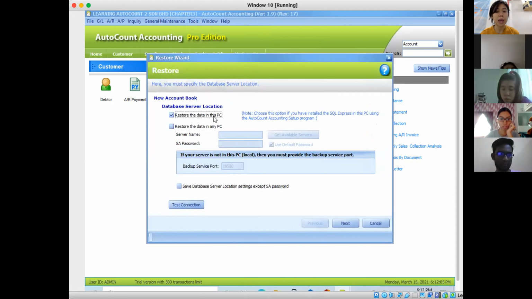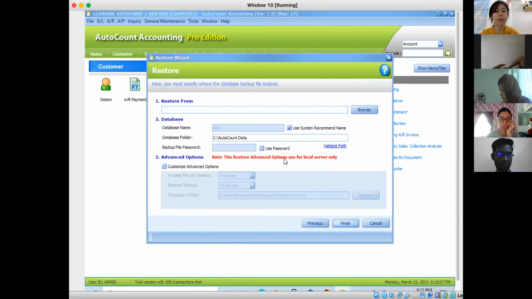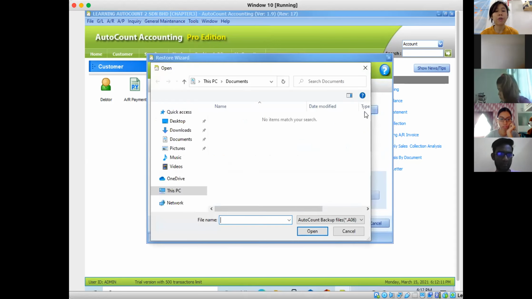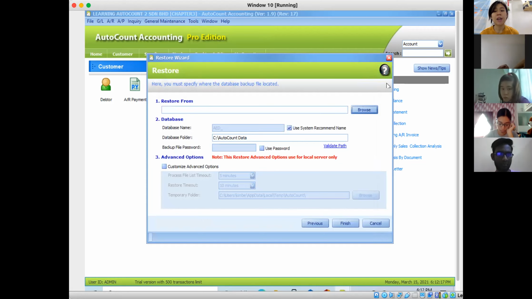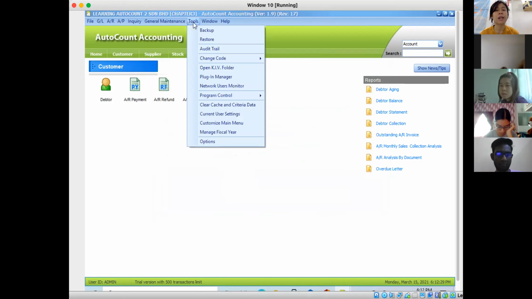Okay, and then just next, and just browse. Okay, maybe your pen drive or your desktop. Just look for the file and then just open. It will run. Then after you finish, it will ask you to log into the account. Just like how you do every morning when you log in. Okay, it will give you the same login page. Right? So remember, backup and restore is under tool.